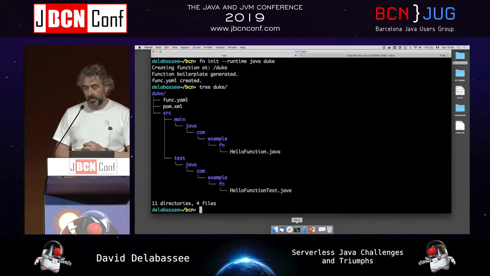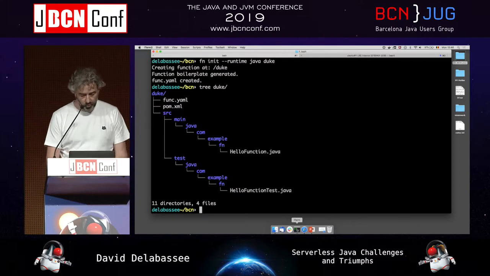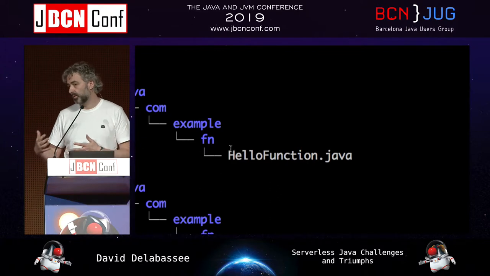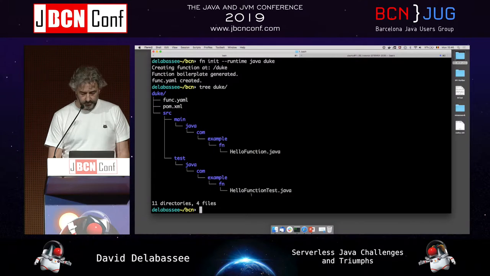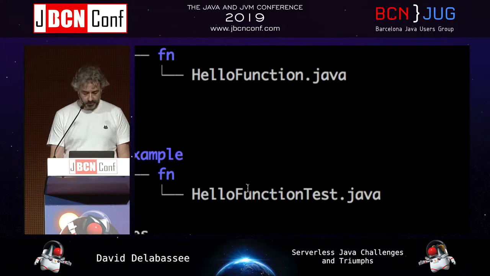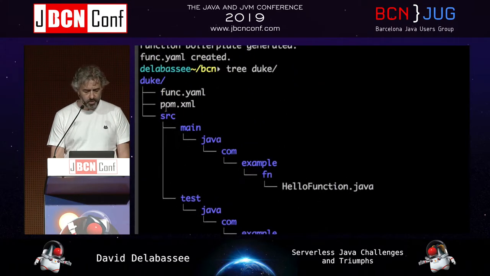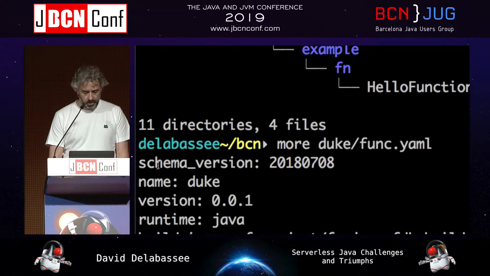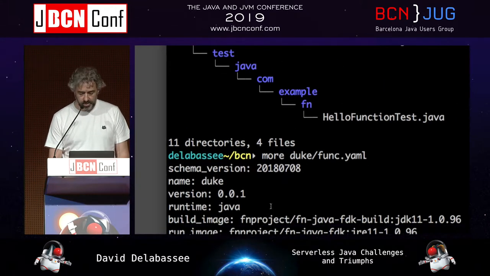So if we look at the files that have been created, we do have a few files. First of all, we have a HelloFunction, which is basically a simple hello world serverless Java function that you will extend. We also have the HelloFunctionTest, which uses JUnit to unit test our serverless function. And then we have func.yaml, which is a file containing some metadata about the function itself, like the name of the function, the version of the function, the runtime, the image that we are using.